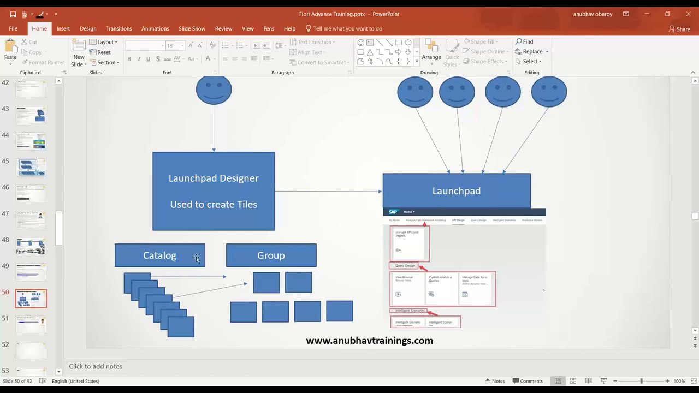All the tiles are created inside a catalog. So a catalog is a big group which is not visible to the user. It's another way of grouping. Why do we need catalog-based grouping? So we can group according to our need as a developer. Let's say all the finance area tiles are in one catalog, all the HR tiles are in another catalog, and all the materials management tiles are in another catalog. So a catalog is a big group. This is where you store the tiles.